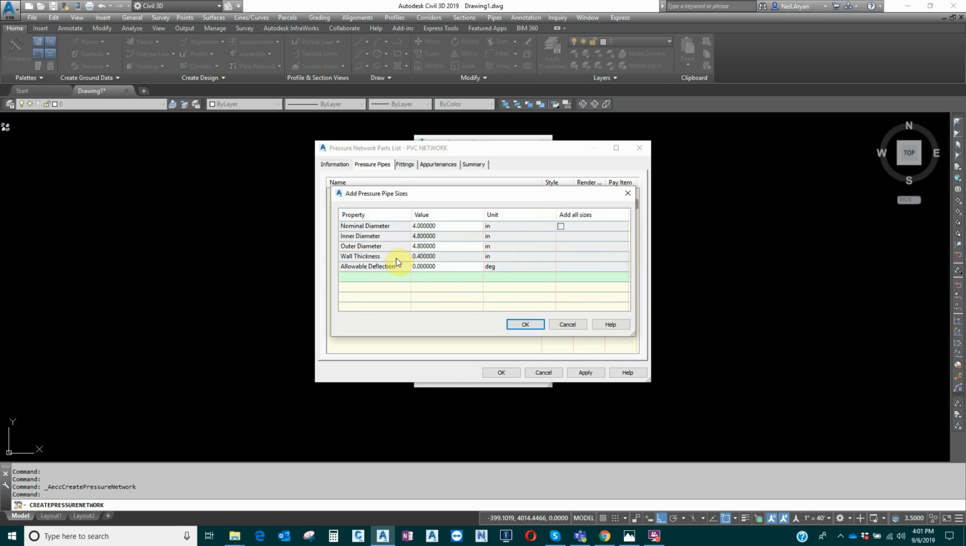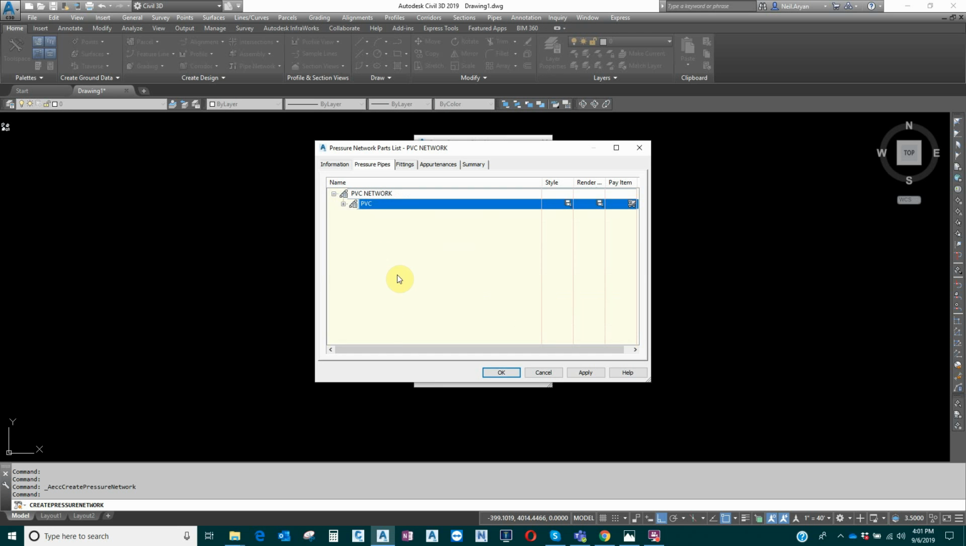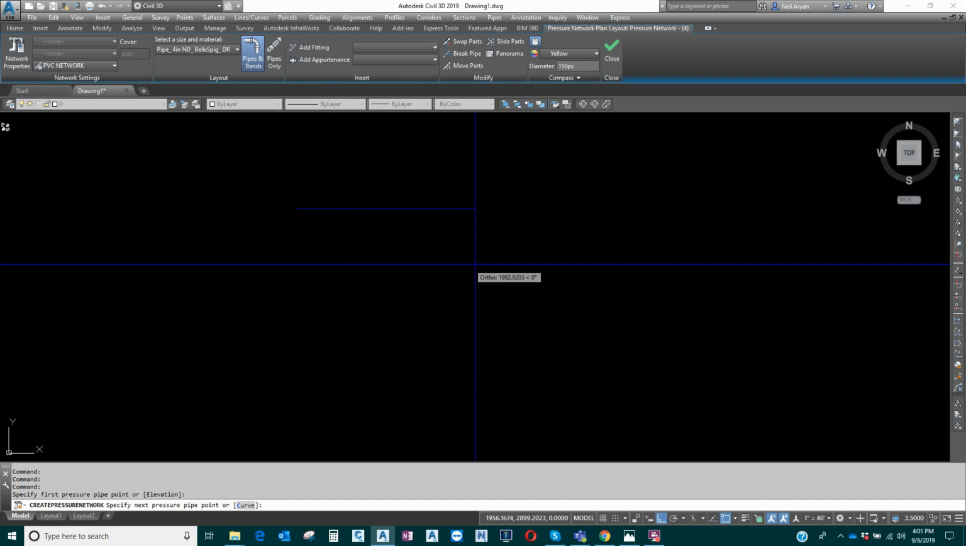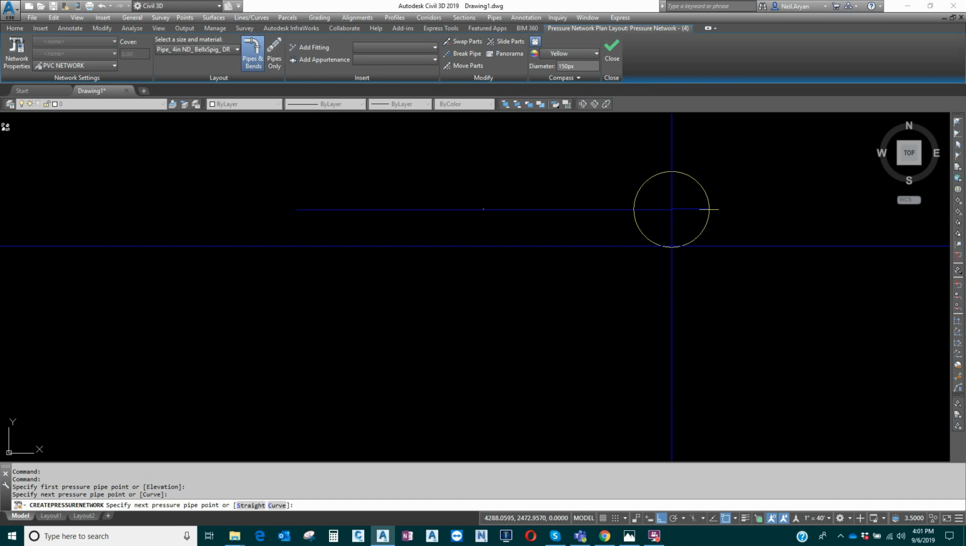Right click, add size. I don't care about the diameter for now, because I'm just checking how this path list is going to work in the real world, so I'm going with the default values here. I'm going to change this label to nominal diameter with the material. I would like to see whether it shows this PVC material diameter automatically for the pipes under label or notation. Okay, so I'm going to draw my PVC pipe network here.